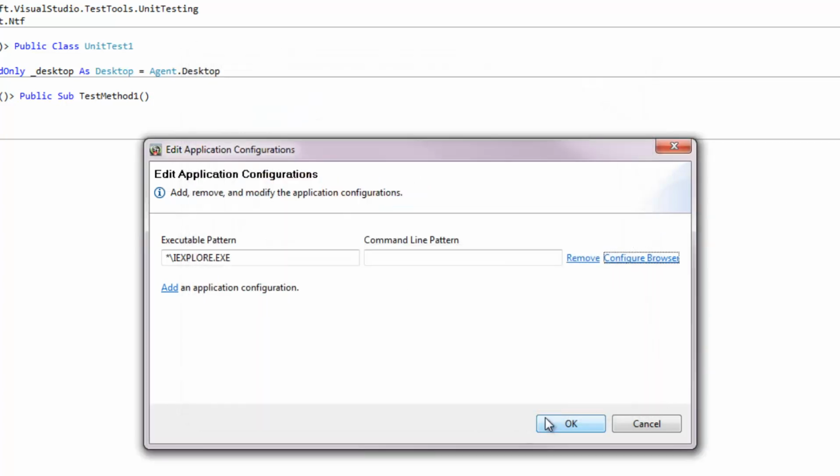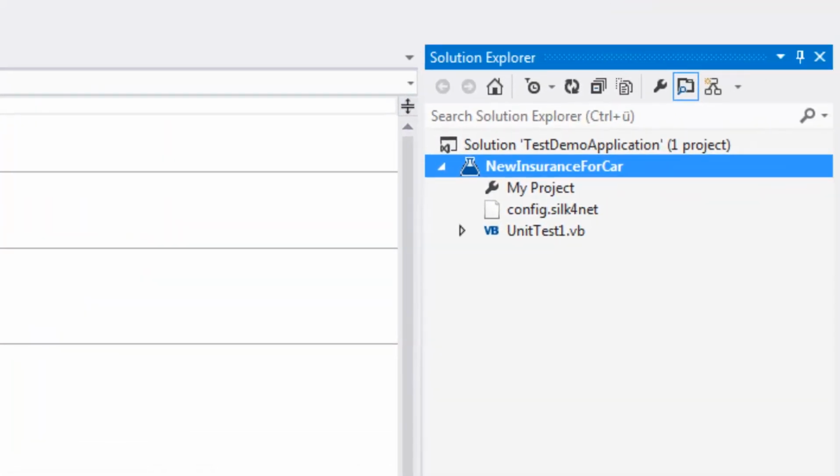I click OK. In the Edit Application Configurations dialog box, I click OK again. The new application configuration is now added to my project. This concludes the demonstration.